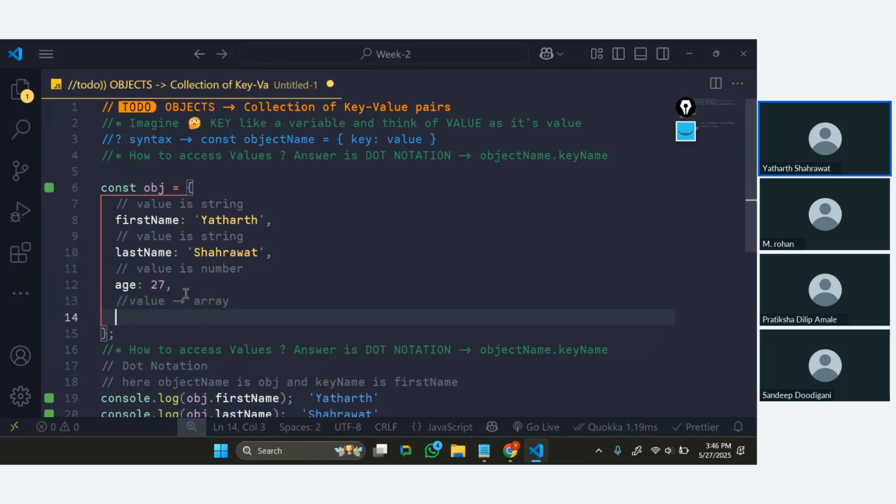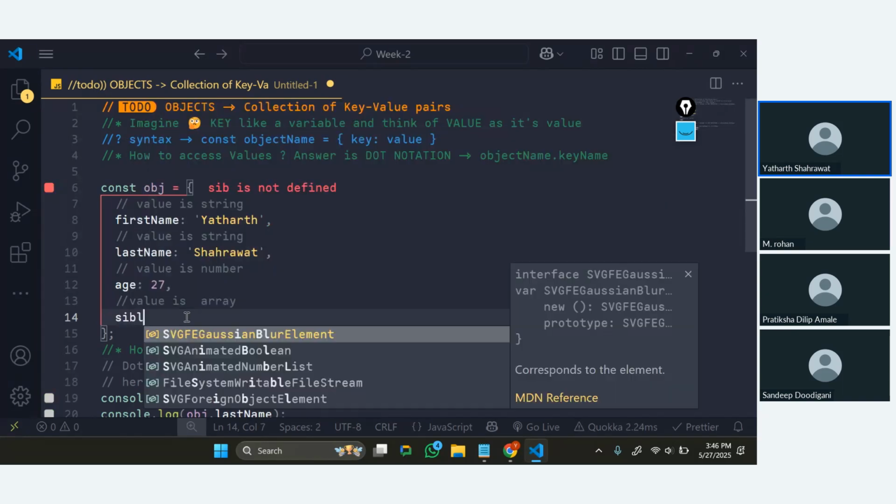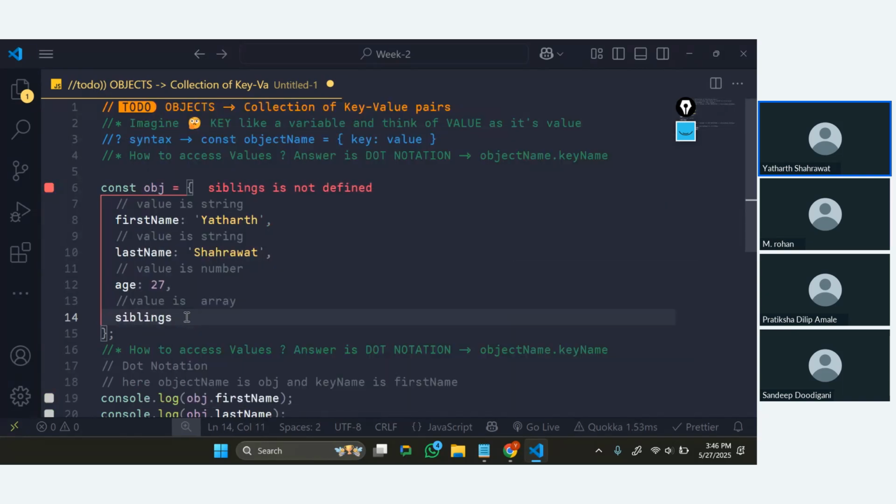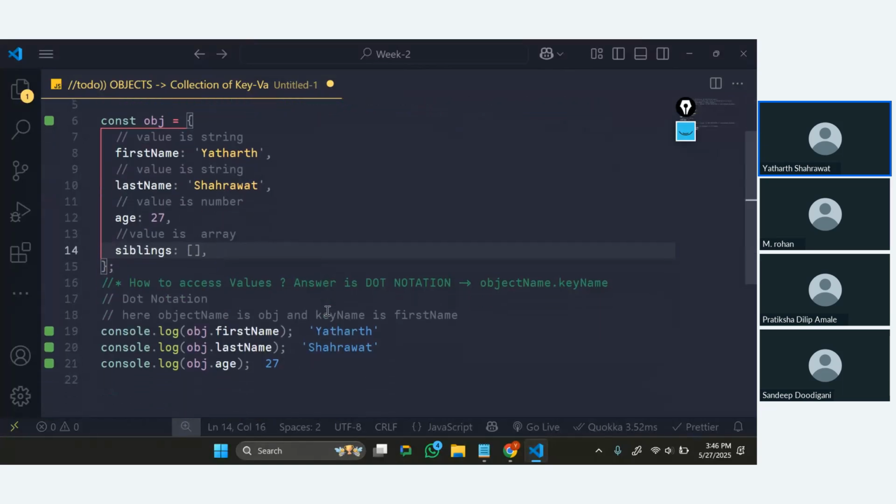Okay, let me write the value as an array. So what I will do, let's say siblings. These are imaginary siblings, and I have only one sibling. So I will write colon and then array. Done. So objects are very versatile as compared to arrays.